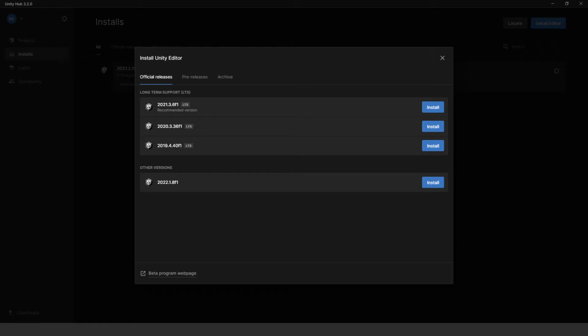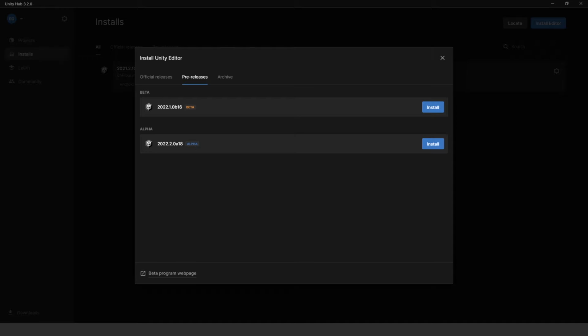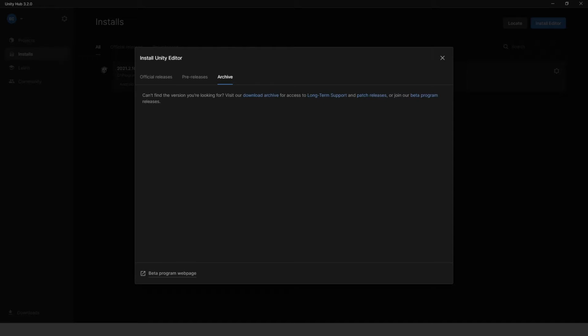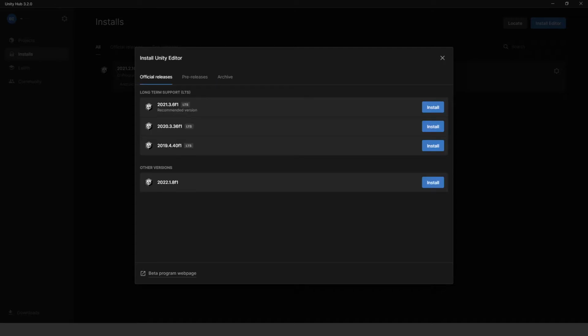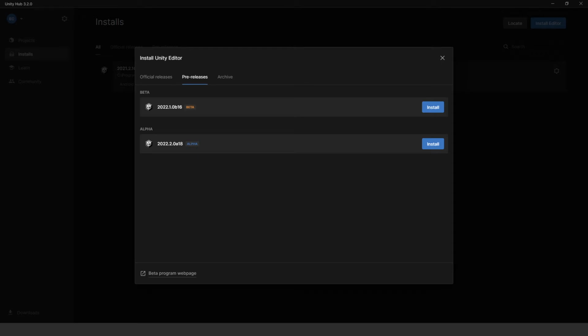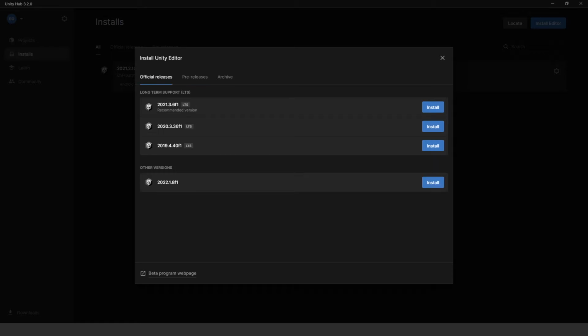You can choose official releases, which are like full versions of Unity, pre-releases, which tend to be in beta and some can be in alpha, as seen here, or the archive, which is basically where you visit a website and you can download versions of Unity that are long gone. Now I'm going to click on official releases, and I'm going to download the latest version. The reason I click official releases is because it's more stable. Pre-releases are a bit unstable and tend to have more problems with them. However, they can have new features, which is nice, but they tend to have problems with them. So that is why I'm going to stick with official releases.